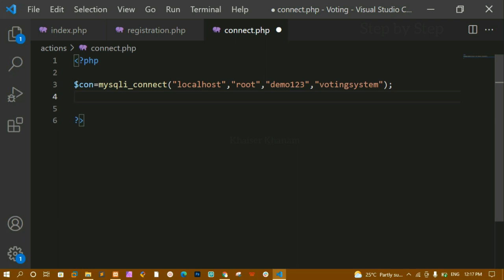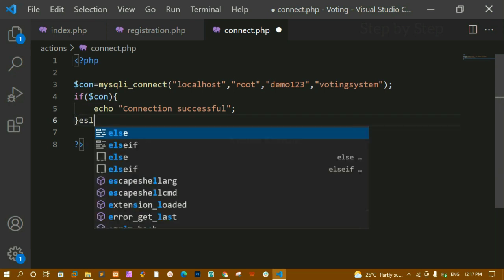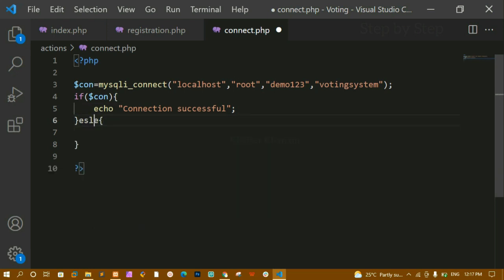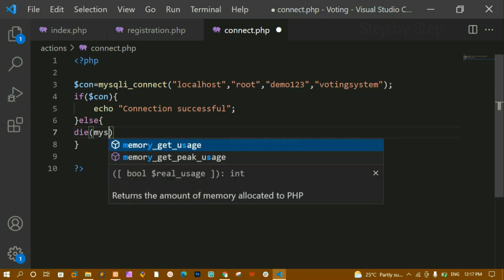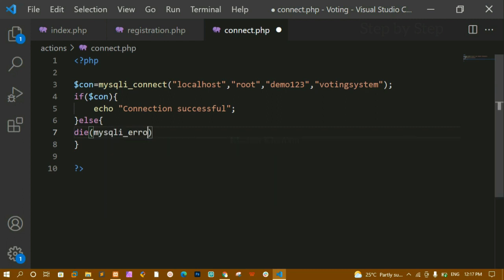Then below this I have to check: if my connection is successful, then I should be getting the message, connection successful. Else, if I am having some error, let me give proper spelling. If I am having some error, I want to throw that error. So here I will be writing mysqli_error, and inside this I am going to pass this connection variable. If I am having some error, this error will be displayed.